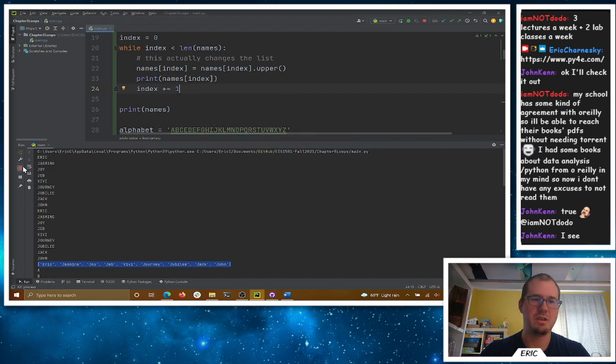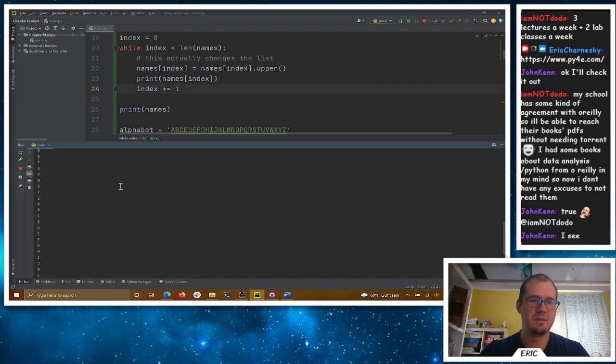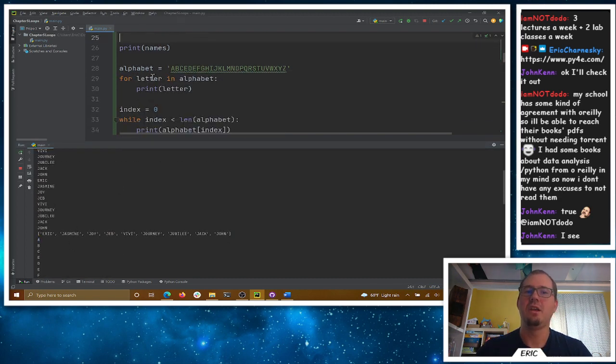Yeah, stop and rerun. Yeah, actually kill it, please. And we'll see our list has actually been uppercased because we've now modified the list. So for loops, you do need to be careful. With values that are immutable, you can't change them.